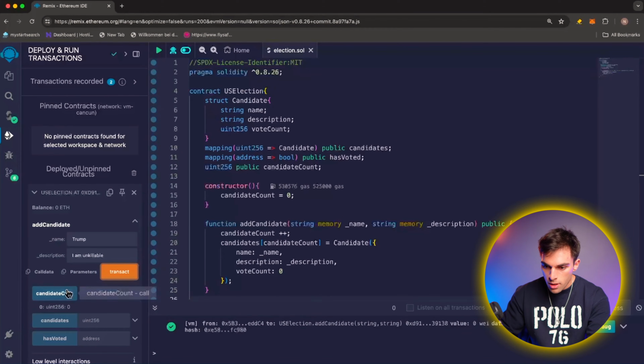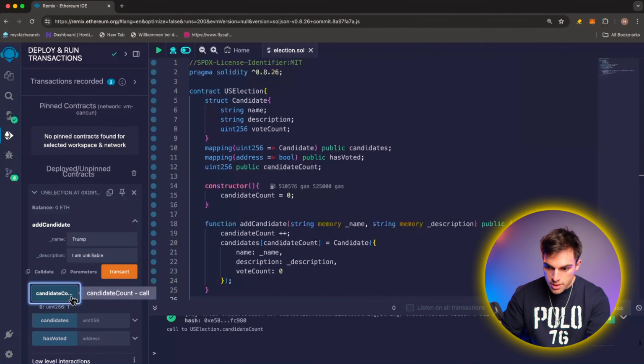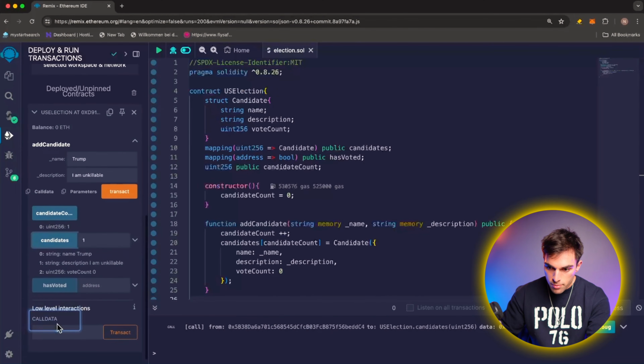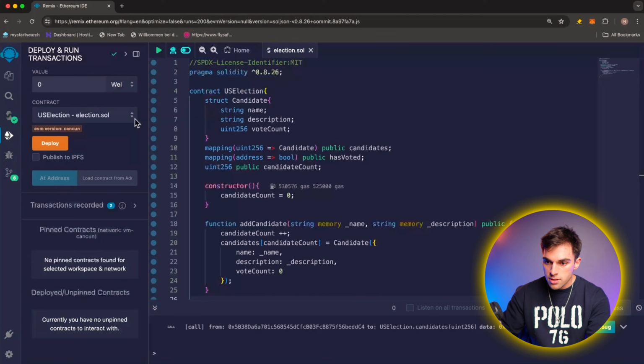Cool, it went through. Let's see if our candidate count incremented. It did, so we have one candidate, and then if we go to candidates and put 1, so the ID, then we should get back the information. So string, the name is Trump, the description is I'm unkillable, and the current votes are 0. All right, so that works as expected. So let's delete this.